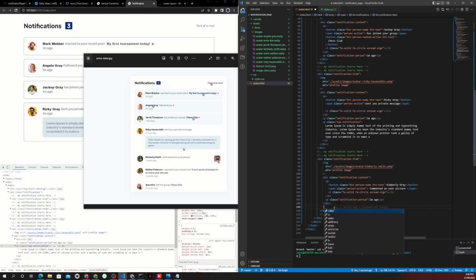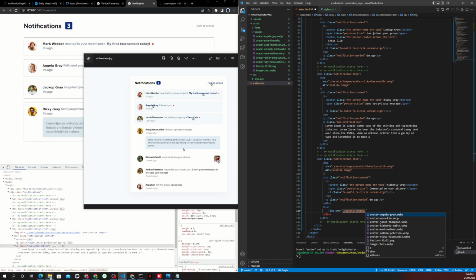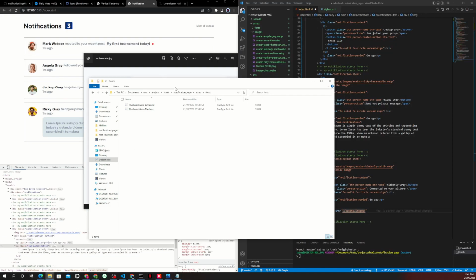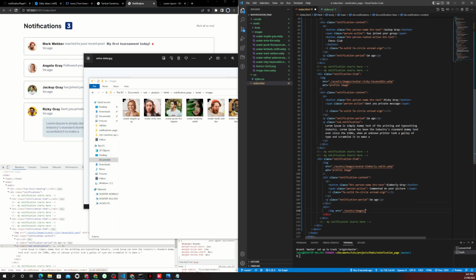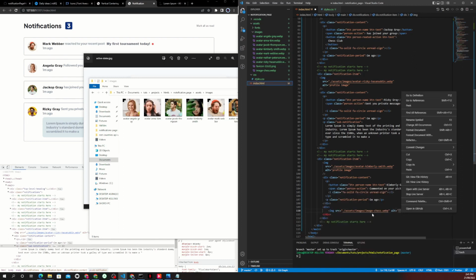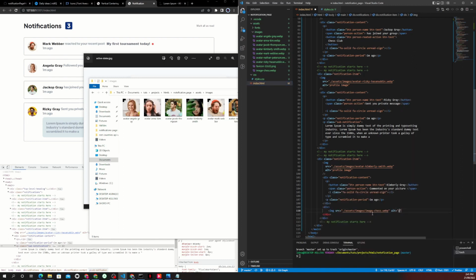Okay, so I'll have here my div, and I'll call this image, and source assets images, wait, images, let me see what that name is, front assets images, image chess, and alt text person playing chess.